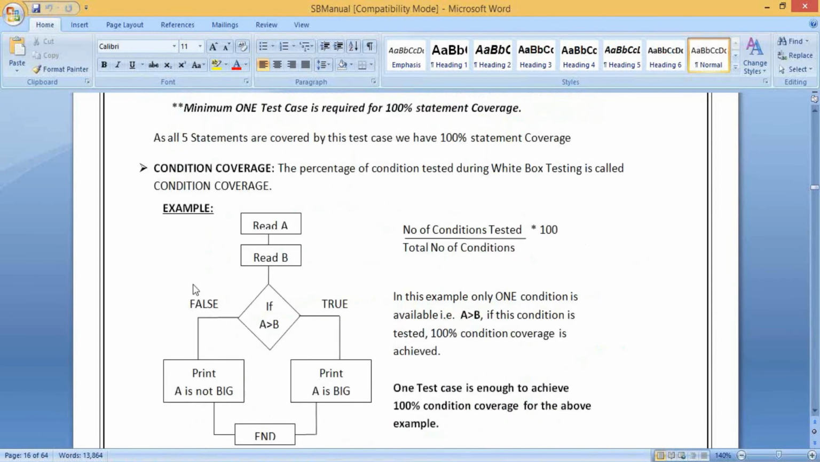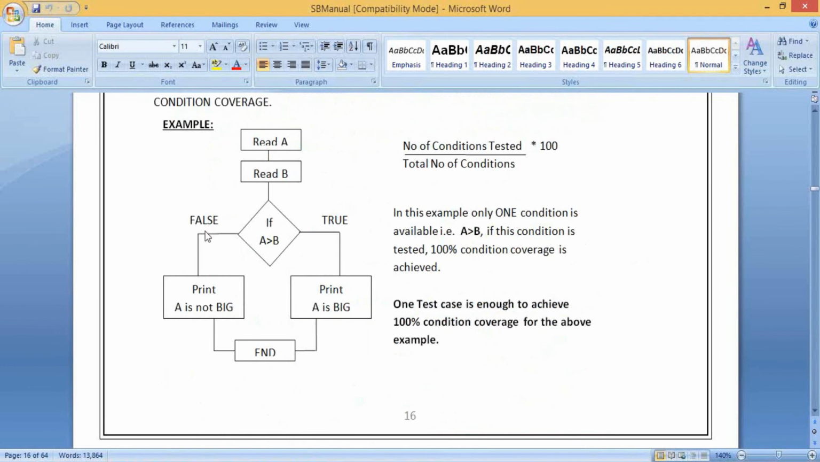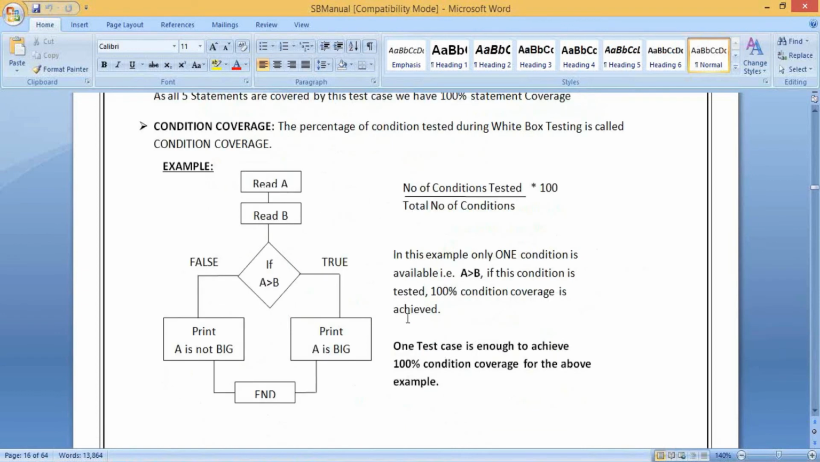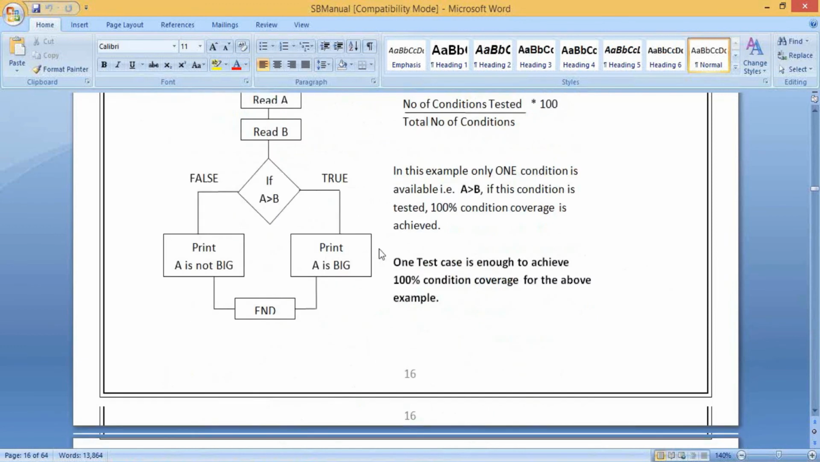Like that, condition coverage. Condition coverage is nothing but branch coverage over here. Means we have one condition, right? Yeah, we have one condition. Means at this point of time, how many conditions is it checking? Is it checking the condition or not? That is nothing but condition coverage. How many conditions has it covered?